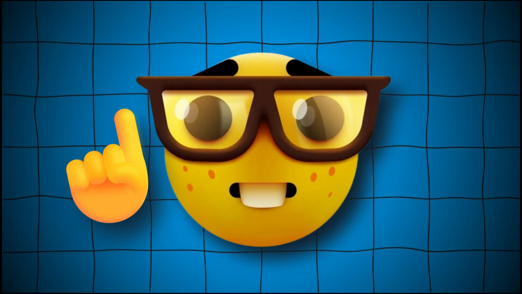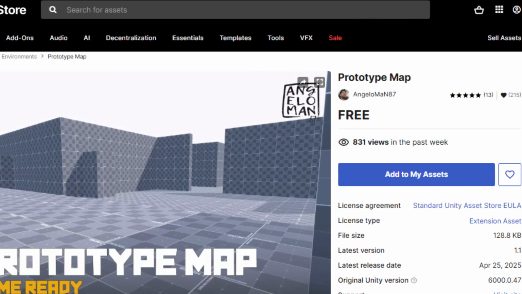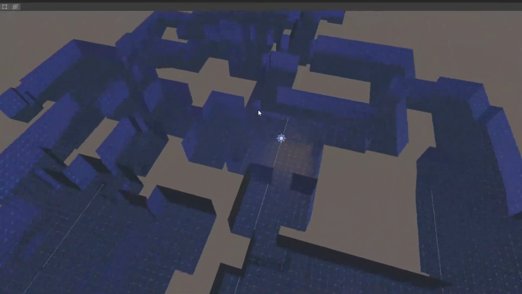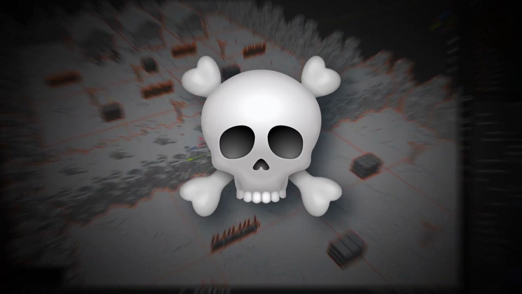First, we need the basics. The player needs to move around the map. So I downloaded a prototype map, added it to the scene, and honestly, it looks complete. It'll do for now while I work on the final map with over 1 million vertices. I'll show you that later.